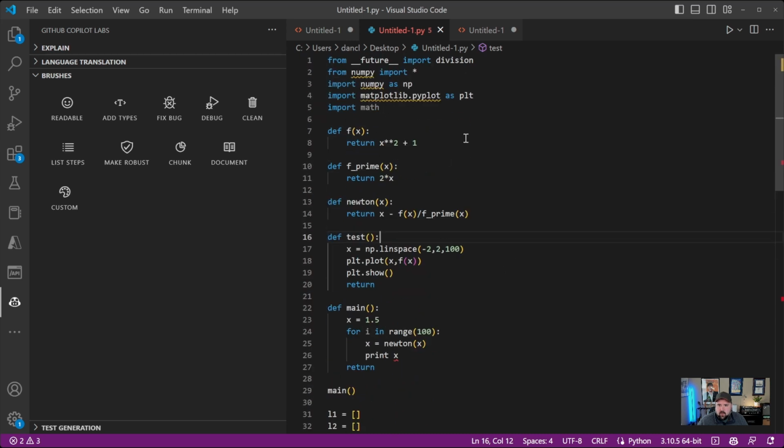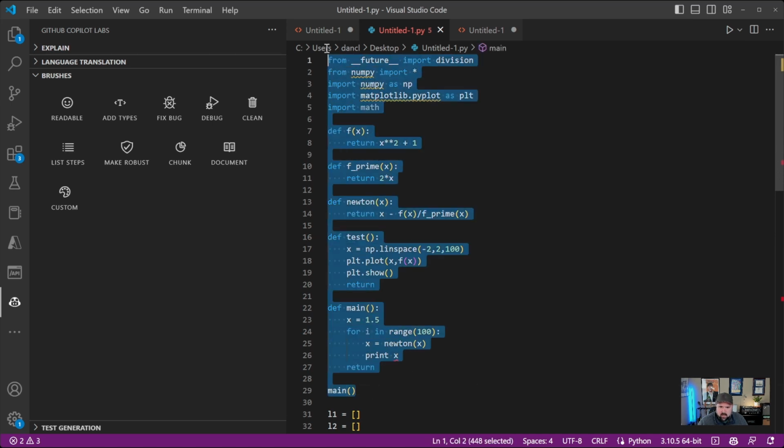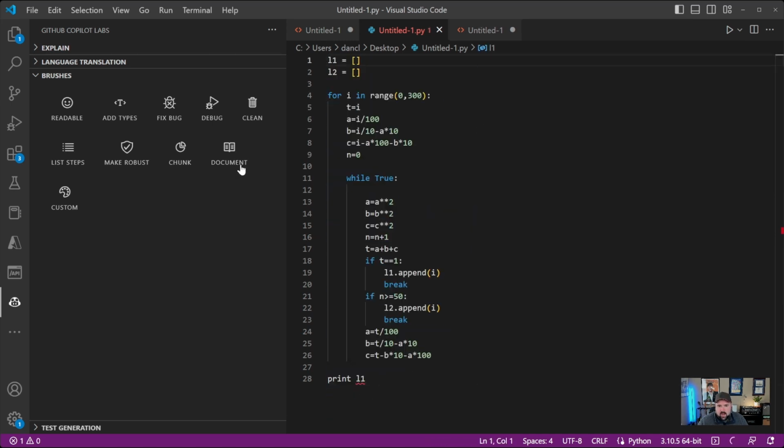Interesting. I don't know exactly what just happened there. Yeah, I don't have an explanation for that. I don't know what this is. It looks like it's importing some libraries and things. But if somebody knows, put it down in the comments, because I'm curious what that is. I thought document would actually document the code. It actually spit out an entire set of additional code definitions, it looks like. So I'm a bit confused by that. Let me know if you know what just happened there. But I think the intent here is the document brush should do something similar to what list steps does. And then finally we have custom.